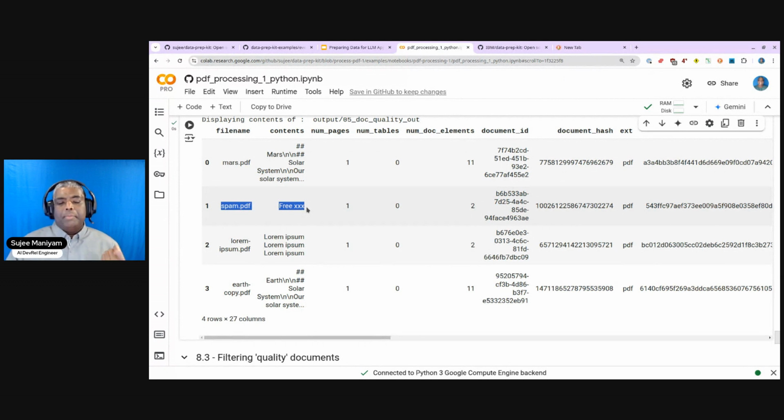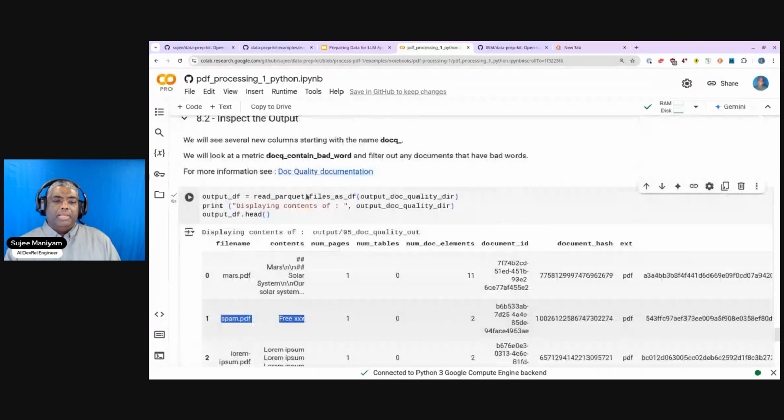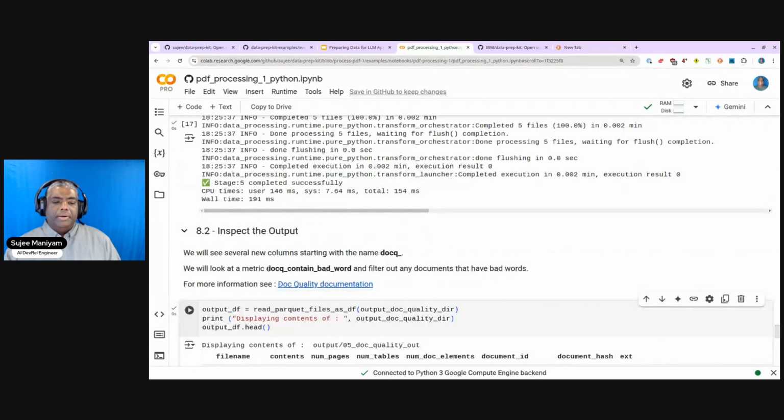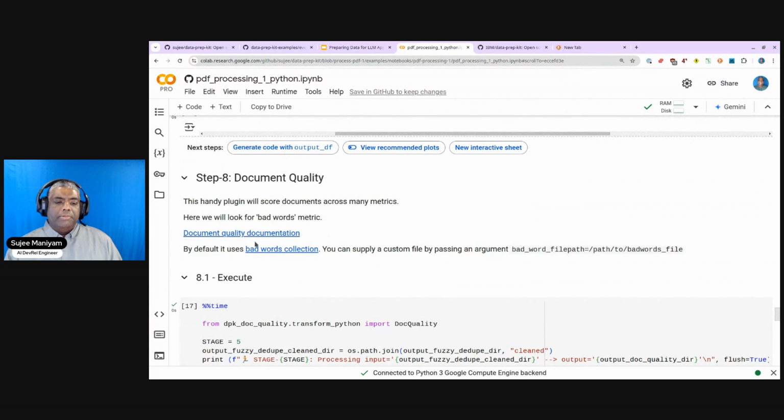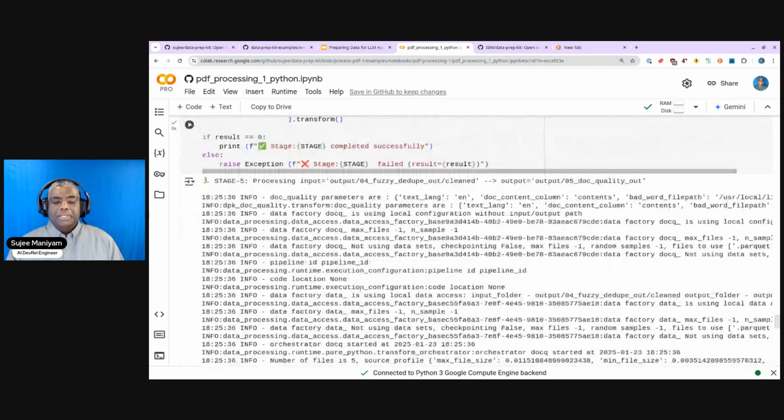And by the way, you can control this. Right now it has a built-in dictionary of bad words it tries to detect. You can supply your own. I have a link right here, a bad word file up here, so there are bad word collections. We use a built-in one, but if you have your own, just apply it. It'll match bad words from your dictionary. Very customizable.